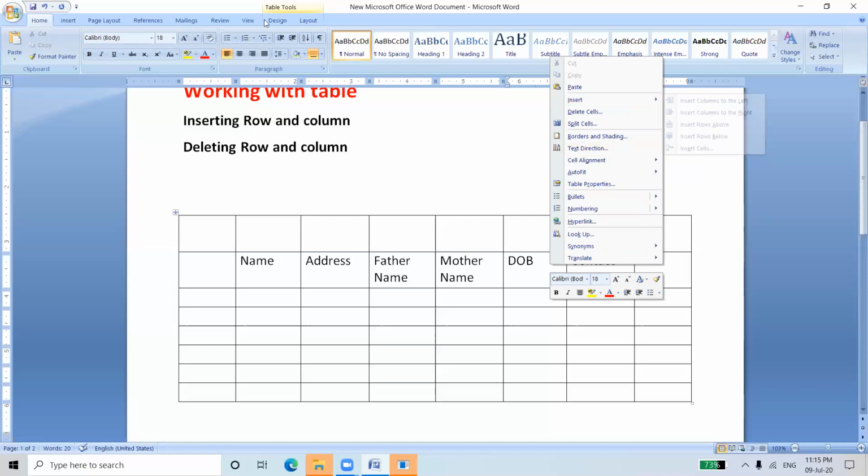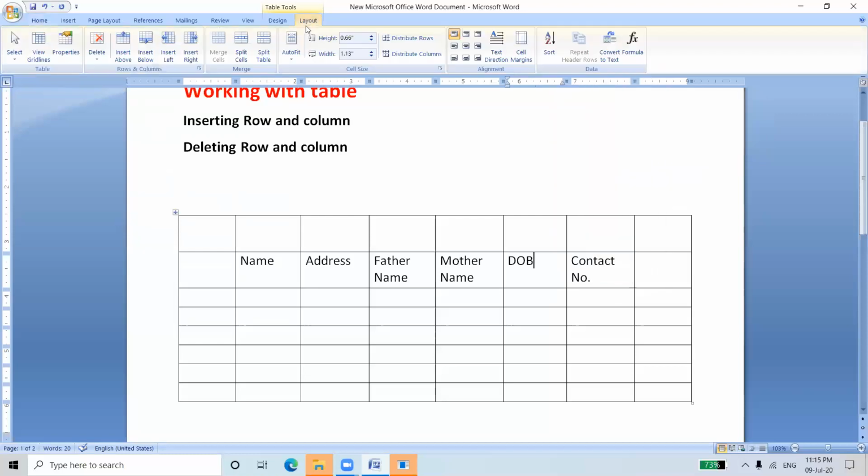We can also use the layout tab, and then we can choose the row and column ribbons, and here we will get these options to insert right, left, below, or above.